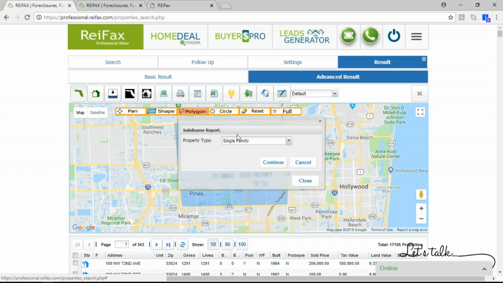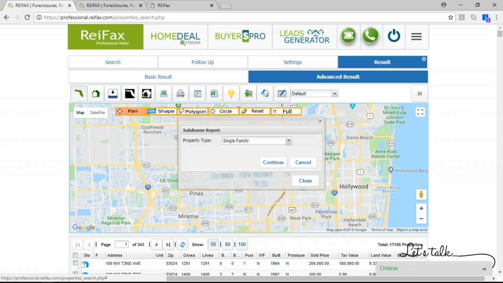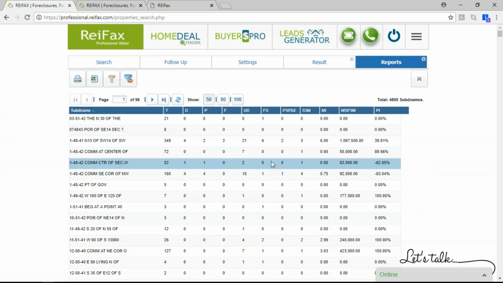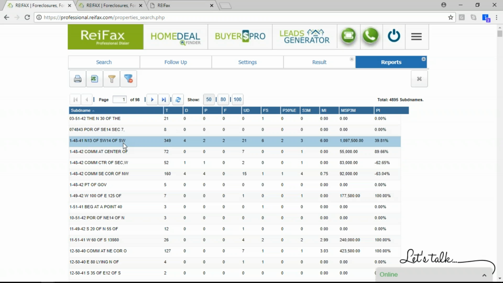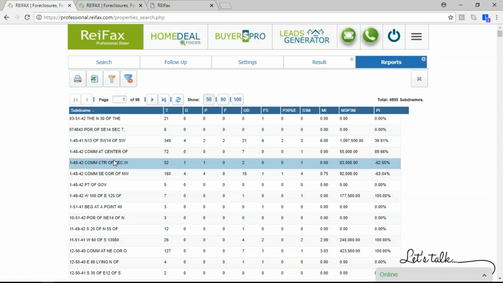Okay. Subdivision report. This is the thing about the subdivision report: it doesn't matter what area you choose. So let me just reset it. The subdivision report is going to create the report for the county that you're in, and it's going to show you every single subdivision that is in public records. Even if it's the same subdivision, but the realtor or the owner wrote it differently, it's going to show as many times as it's been written on public records.